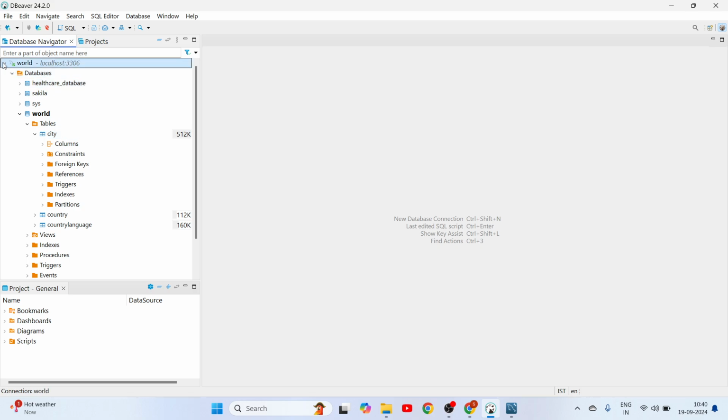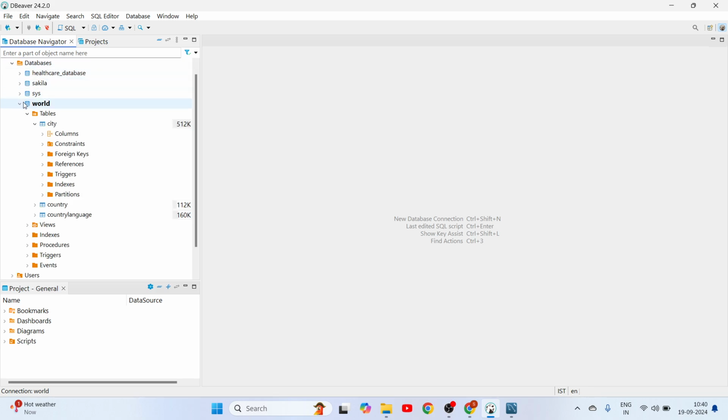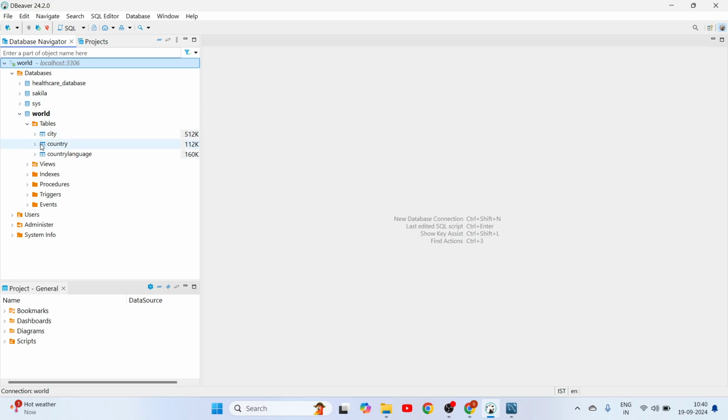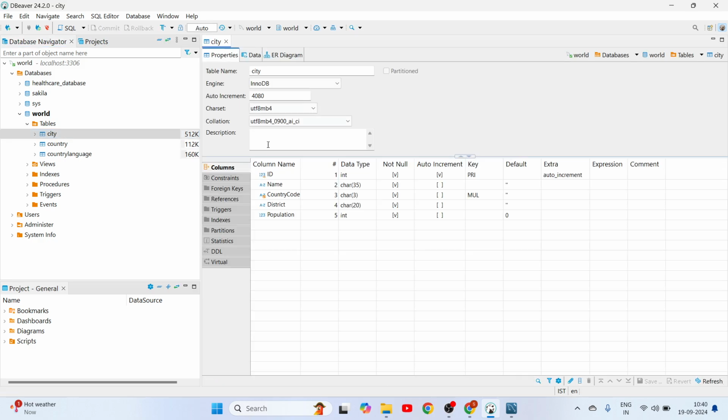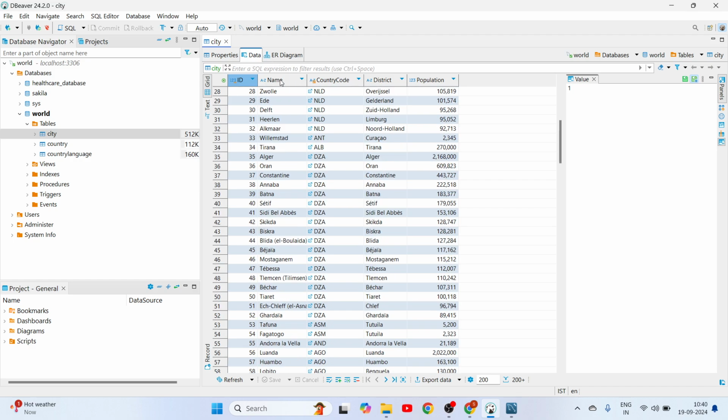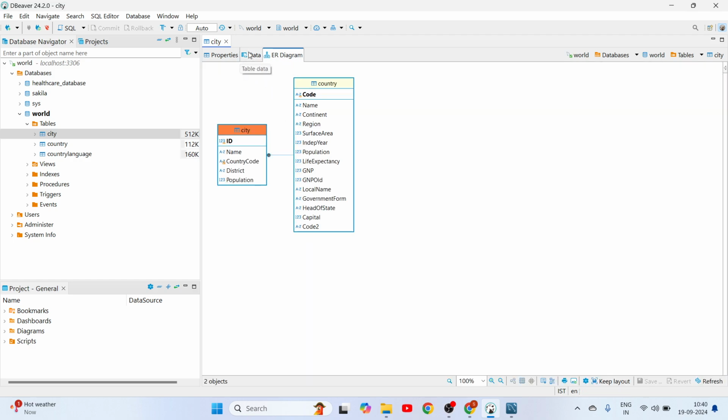The first thing is, once we have connected to the database, we go to the database drop down, and within that we go to this world database, and within that we have three tables: city, country, and language. I'll double click on the city. This is going to show me properties with all the column names, their data types, and so on. Then I can click on data to look at the exact data itself, and then we have this ER diagram and so on. So this is how you can look at the data.